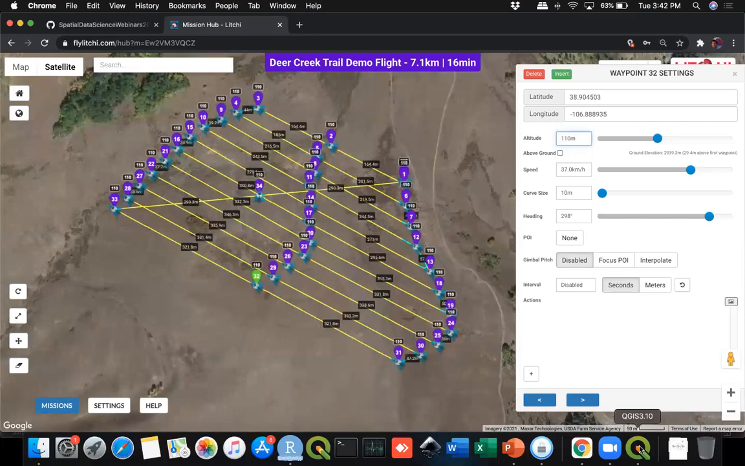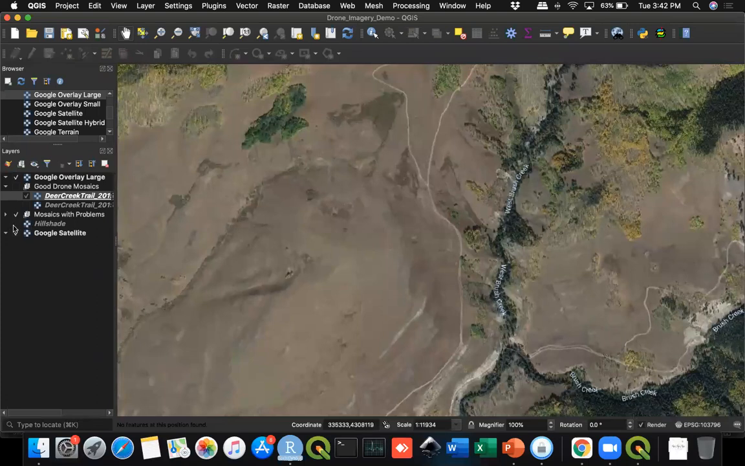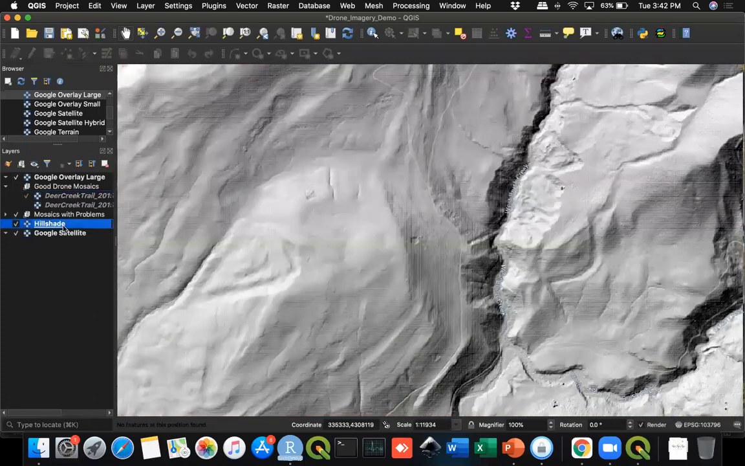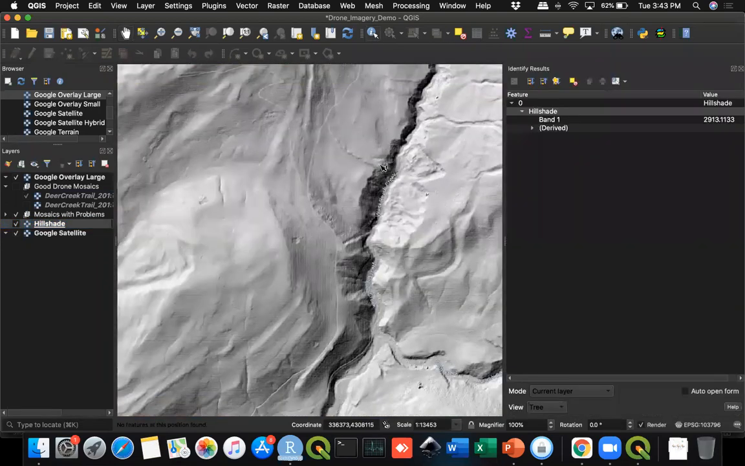I'm going to switch out of Lychee Mission Hub and back to a GIS program where I've loaded an elevation map. And you really see this is kind of a steep hill. So if I sample down at the start location, that's about 2913 meters. Up here at the top of the hill, it's like around 2964. So it's essentially 50 meters of difference in elevation between one part of the flight and another part. And that means that I'm going to really need to pay attention to terrain following.